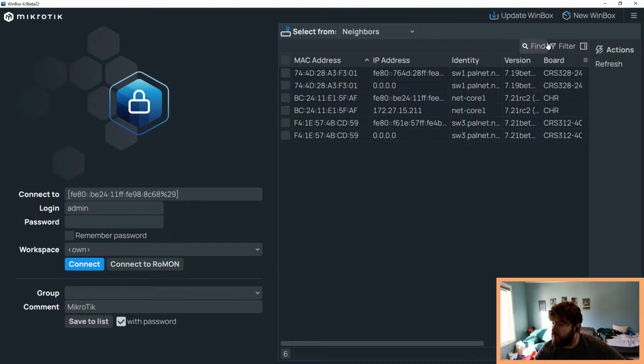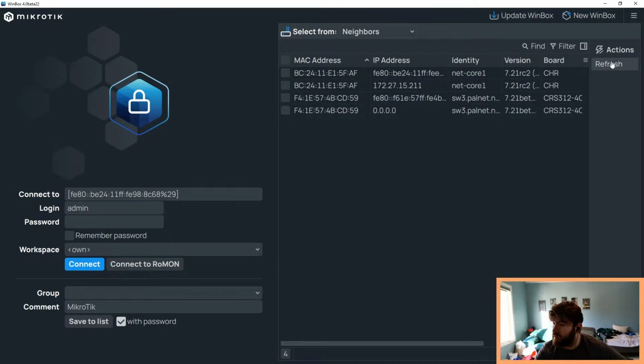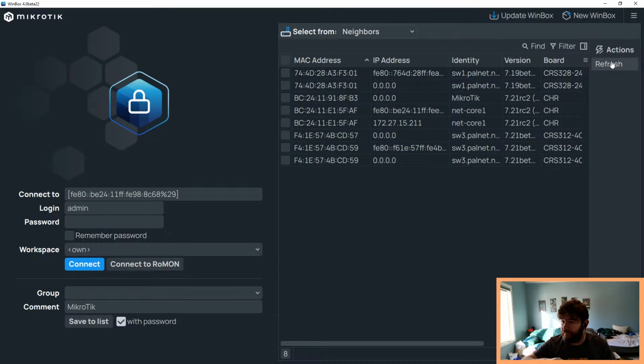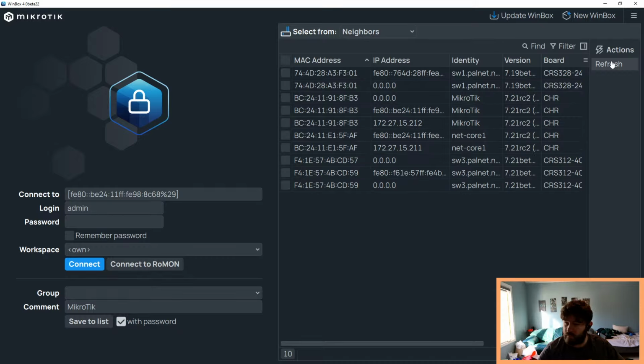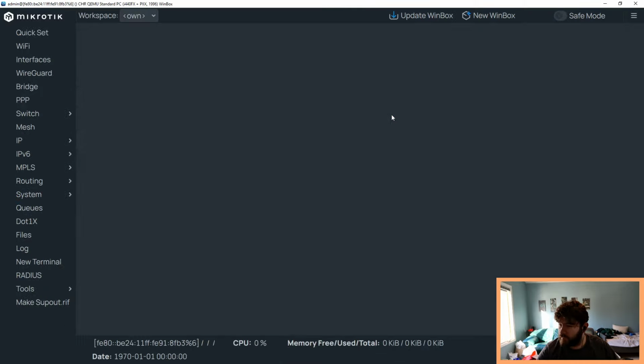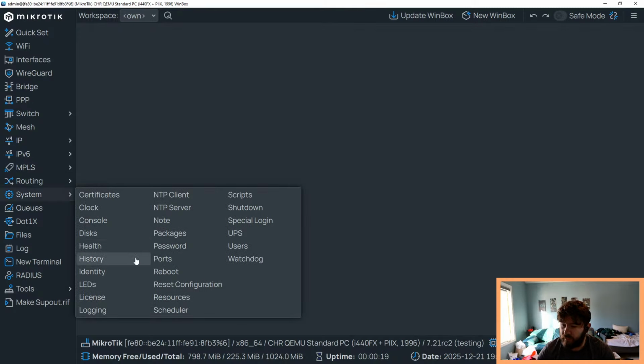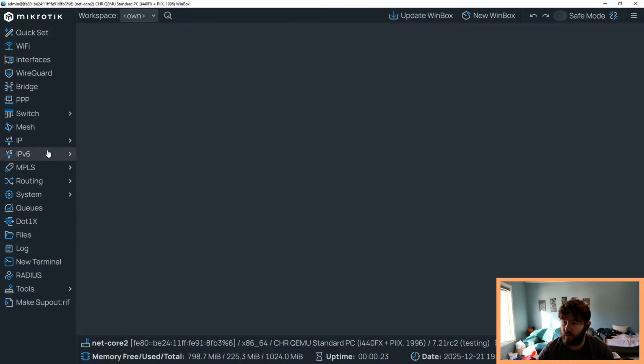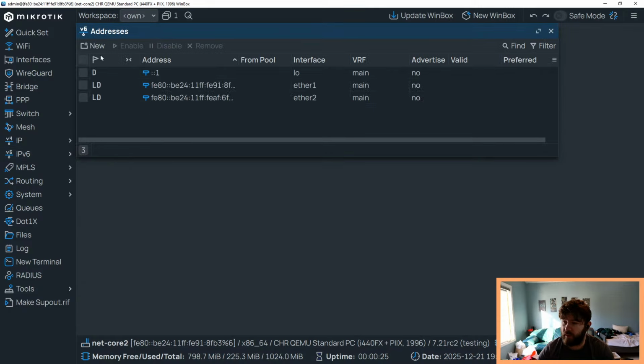This thing boots like crazy fast, so let's see how long it takes to come up here in Winbox. There we go. I'm going to give you a name. Core 2. We have to give you an address. You're going to be 101.